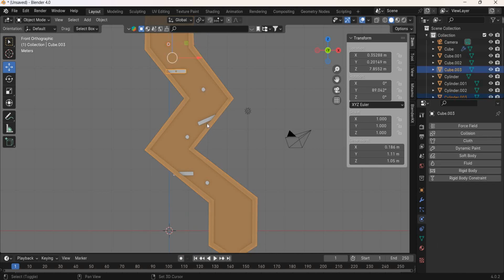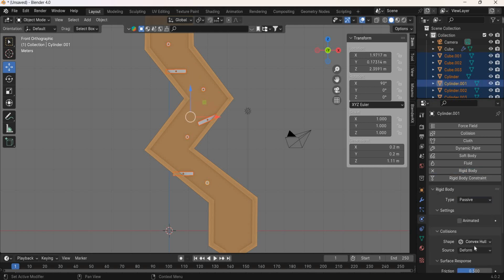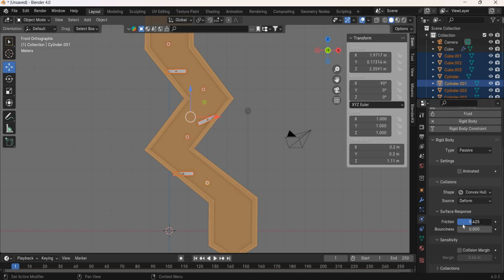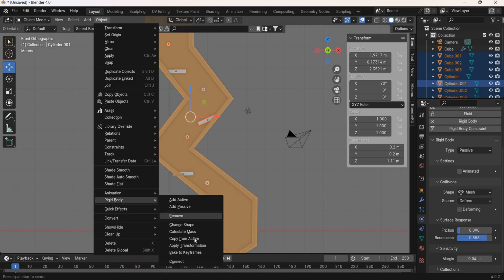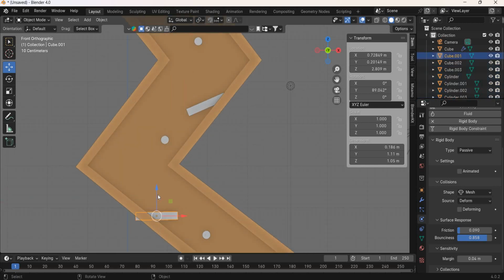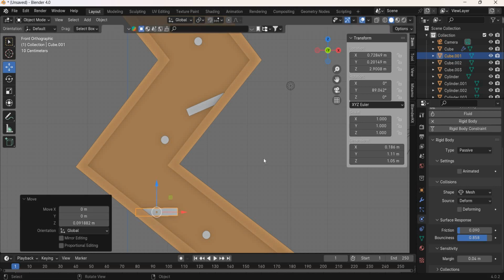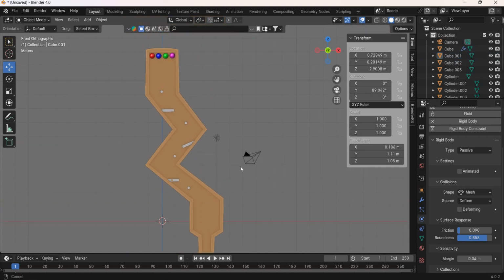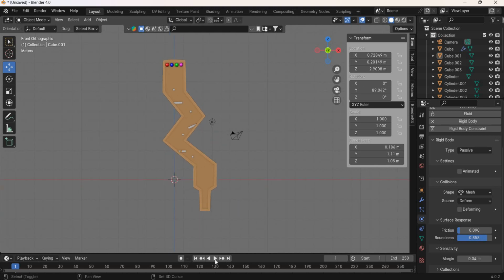Now this one, this one, this one, this one, this one, this one, and this one, rigid body, passive, bounciness high, mesh, object, rigid body, copy from active. So we got all the rigid bodies taken care of. And now it's time to see how the simulation works. The balls fall and they bounce.